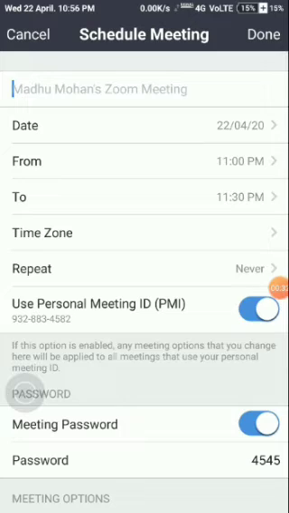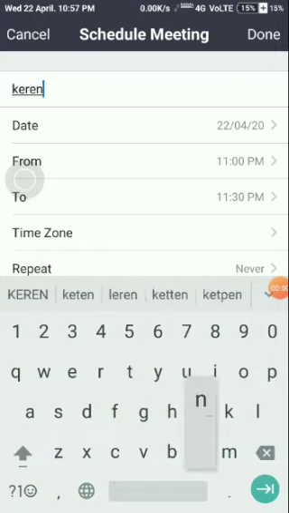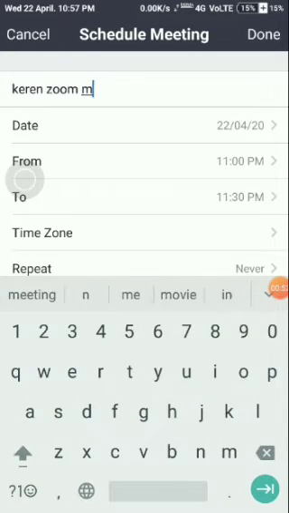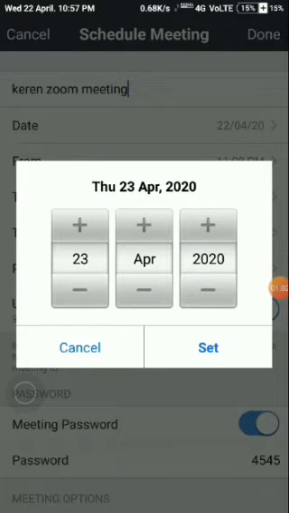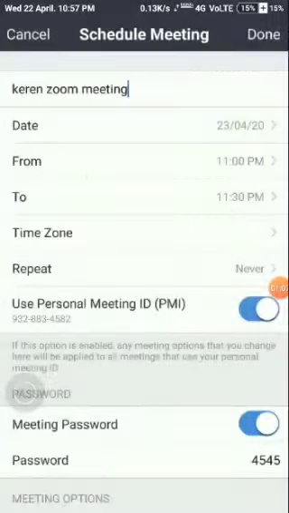In this place I have to schedule the timing as well as date also. So here any meeting or topic related or subject name, anything I can give. So here it is mentioned my name and Zoom meeting. So we can mention here like Karen Zoom meeting. The date I have to change by clicking the day date. Automatically it will come. We have to change the date as 23rd April 2020 as set.